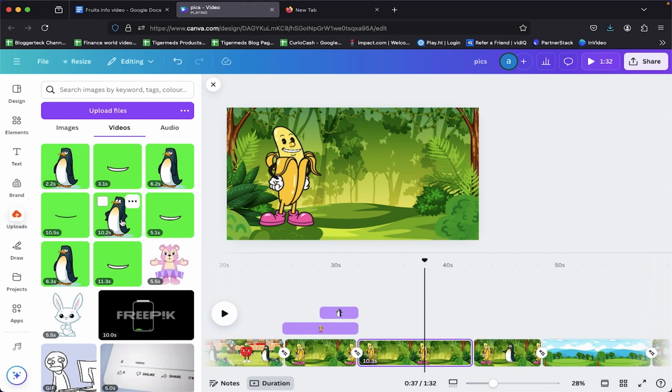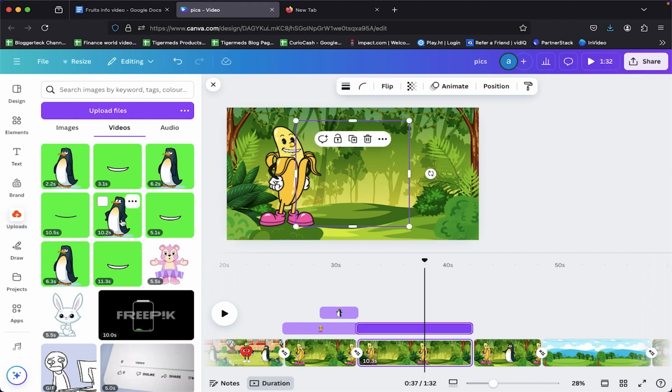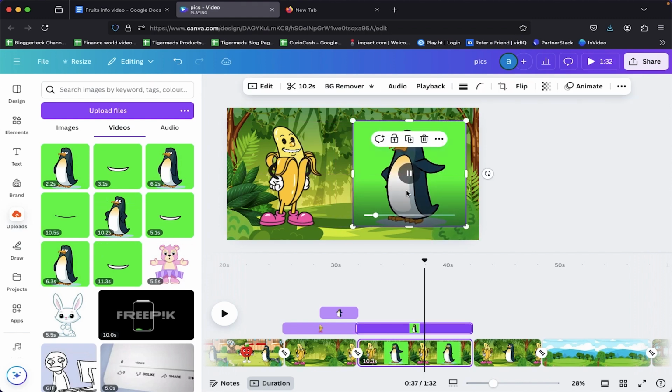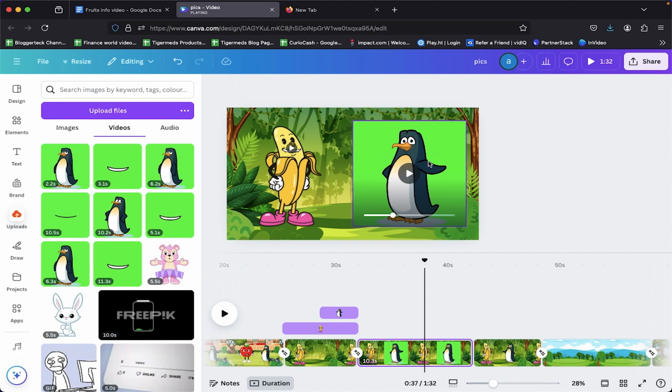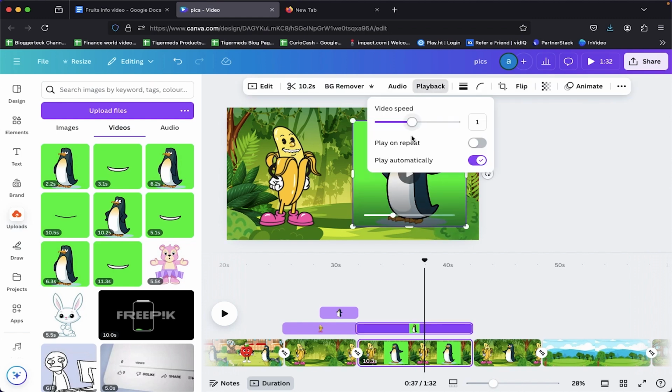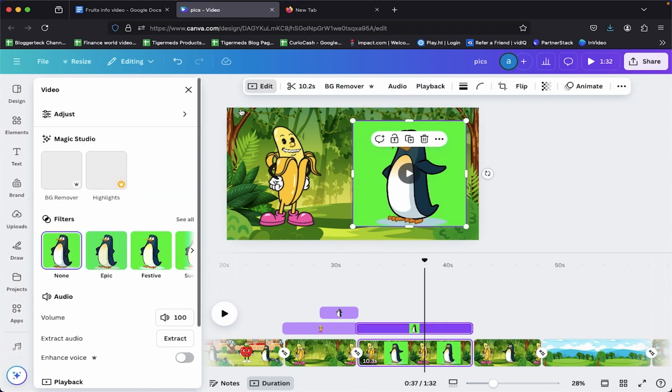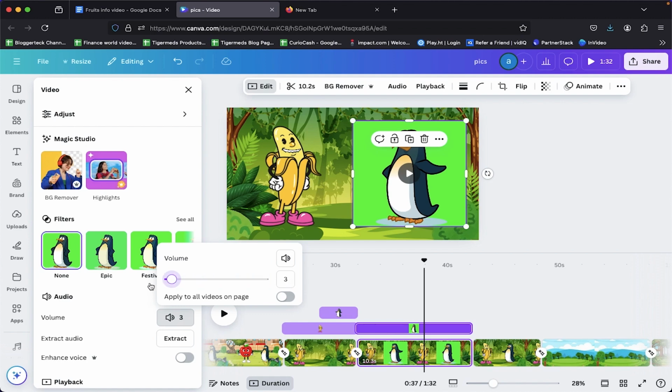Okay, our banana character is now ready. To fill our screen, select the penguin character and delete its background. Now go to the Edit Video button, and from here you can select Volume 0 or mute the voice of the penguin. This will create the illusion that the penguin is talking to the banana.